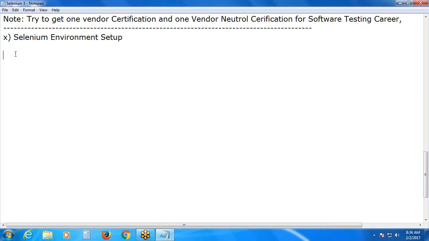Here observe two points. One is select Selenium tools and others, frameworks and others for test automation. This is one concept. Next, configure or set up.